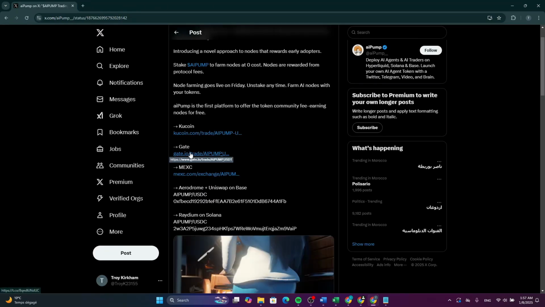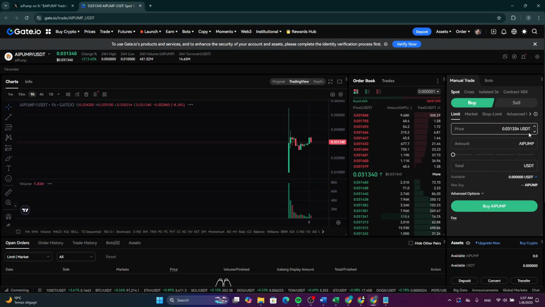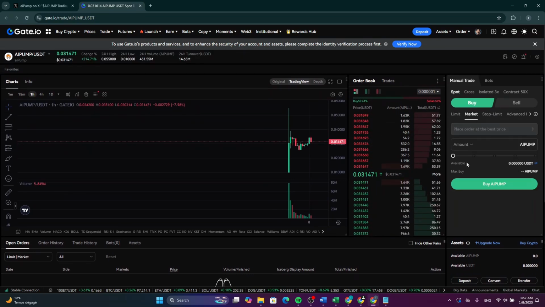If you have an account on Gate.io, click on Gate.io to be able to log into your account and fund your account, of course, with USDT. If you click on buy, you can enter how much you want to buy of that token. You will see the equivalent of that amount in USDT to be able to pay it. After that, click on buy and you will be able to buy this token. If you click on market, you can drag this to set how much percentage you want to buy of that token. And after that, you can see the available USDT that you have. And after that, click on buy and you will buy this token on Gate.io.